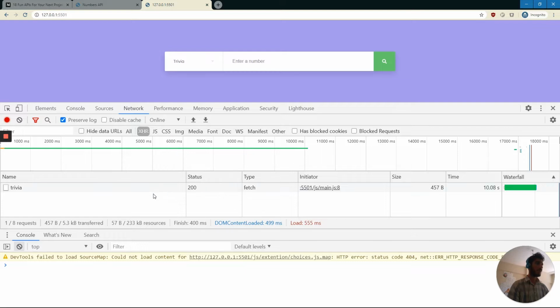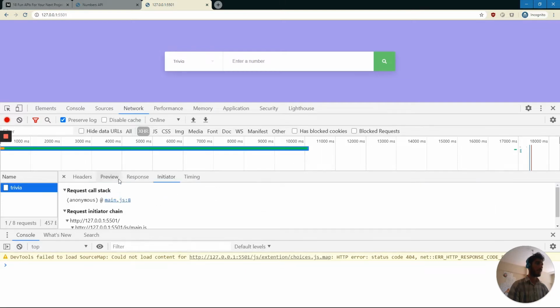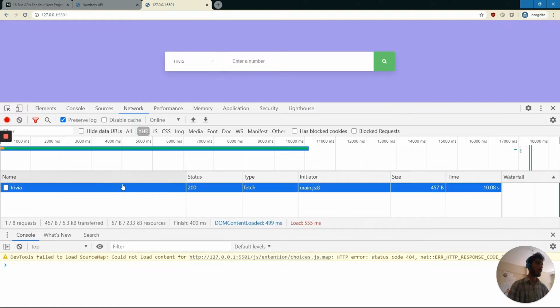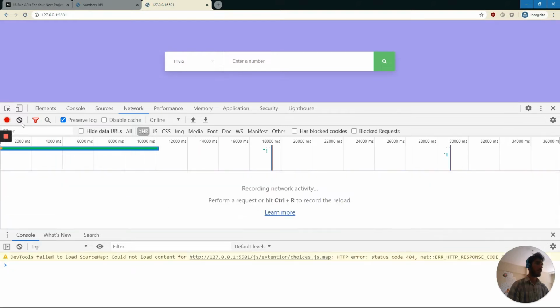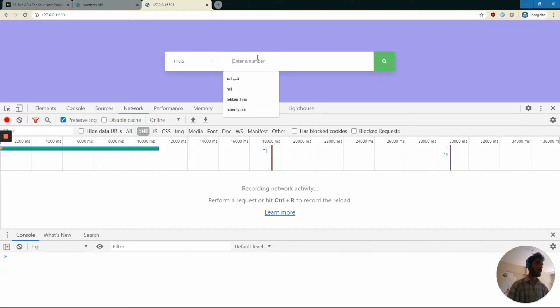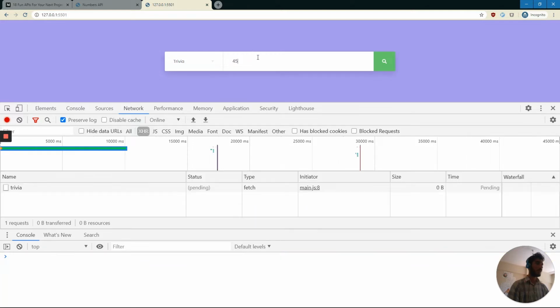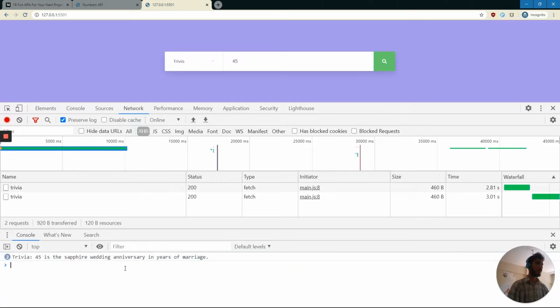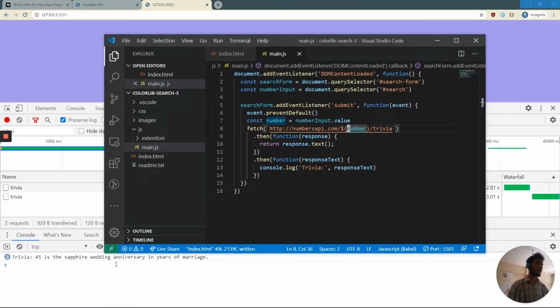Okay, so now we can see it's made the request and it's /55, and the response. Okay, let's just refresh. Let's go ahead and enter 45. Oh, I pressed enter. If I click this button, it also works. Okay, so this works. This is perfect. Let's keep going then.